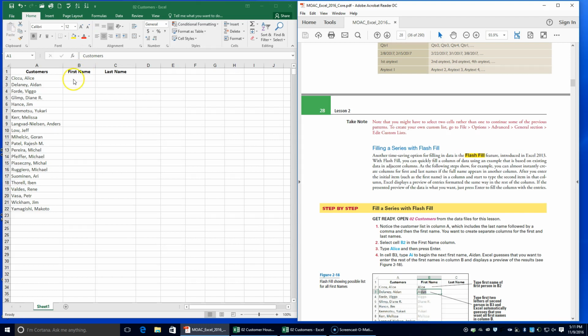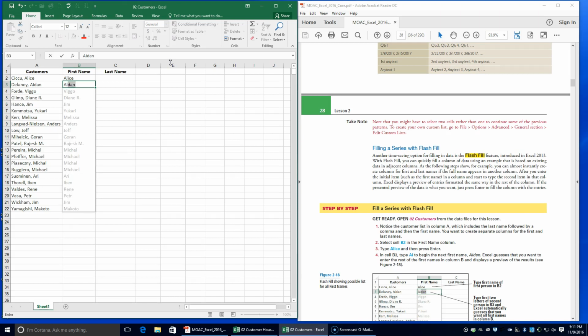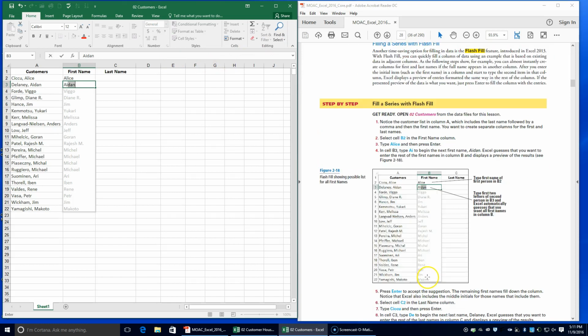So it says to select cell B2 and we're going to type Alice and press enter and begin to type Aiden. Once you type the AI, Excel guesses that you want to enter the rest of the first names in column B and displays a preview of the results. See the picture in the book. It says to press the enter key to accept the suggestion. The remaining first names fill down the column. Notice that Excel also includes the middle initials for those names that included them.